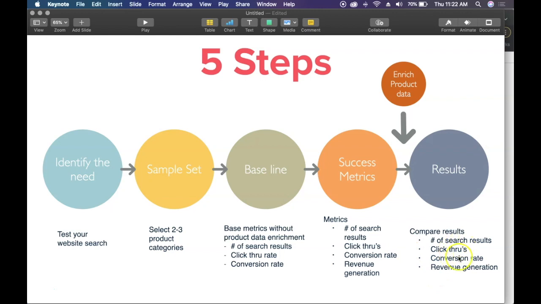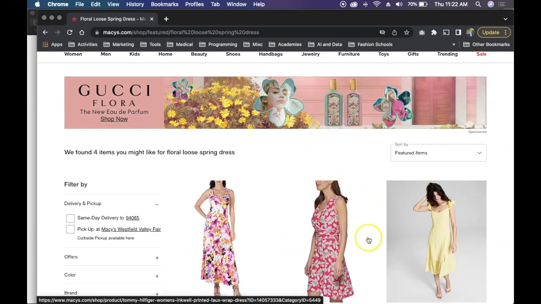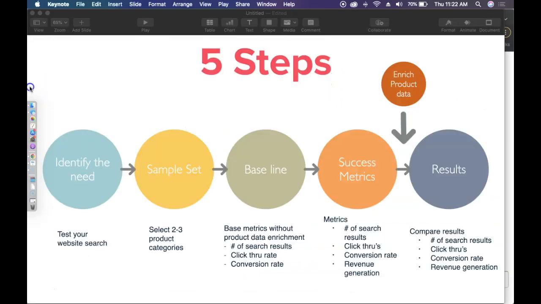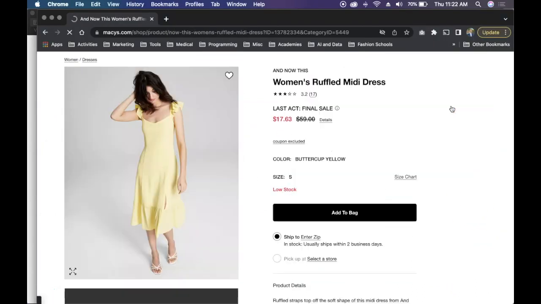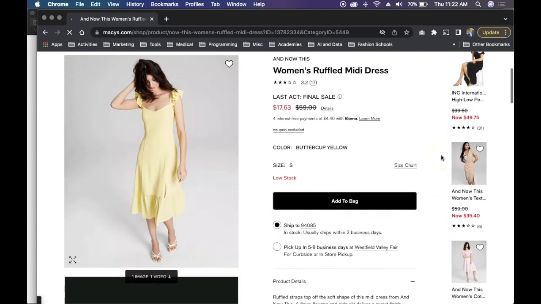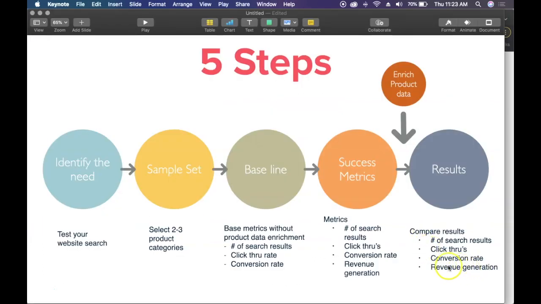hey, has my click-through rate gone up? Which means when people search for those queries, are more people clicking on these search results? If it's gone up, that's a really good sign. Then you look at the conversion rate and the revenue generation. When people have clicked on these search results, are they adding it to their shopping cart and are they actually purchasing the item? This will help you determine if your revenue has actually gone up after enriching your data, and your conversion rate has gone up after you're enriching your data.